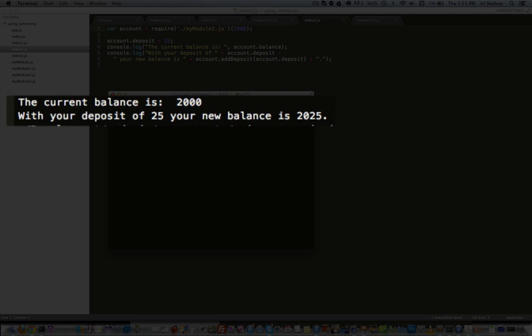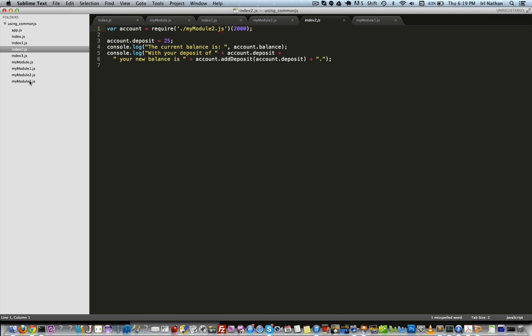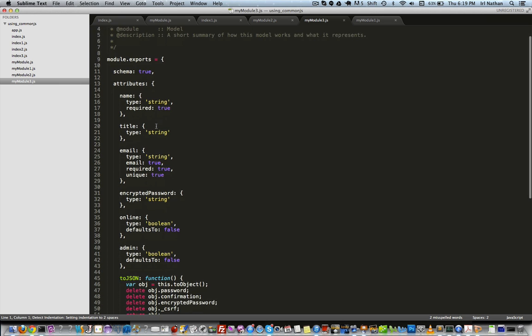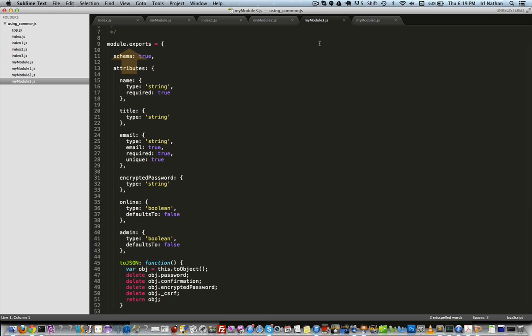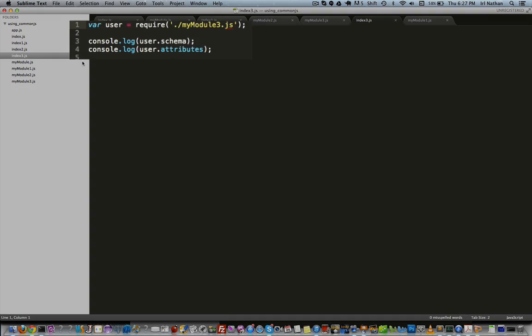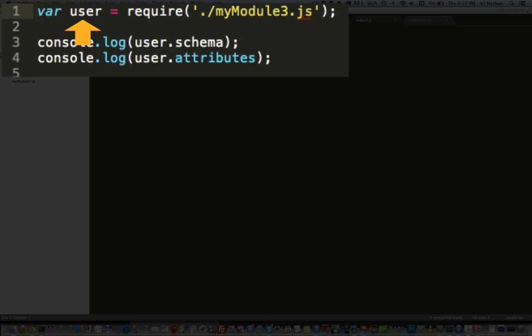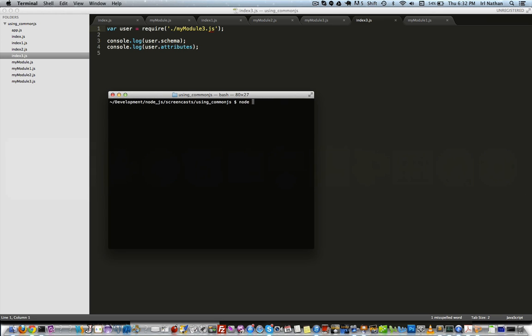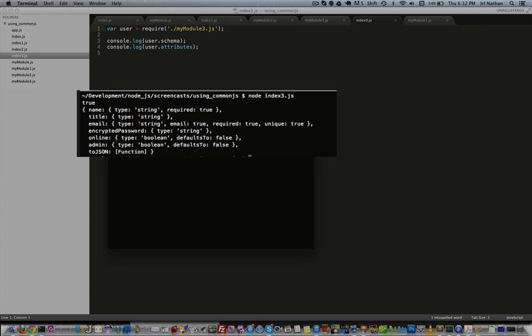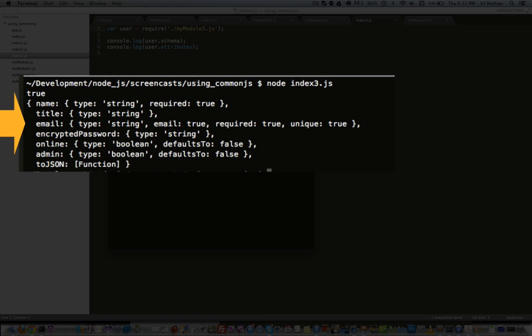The last example is where we export an object directly, and I'm going to use our model in Activity Overlord found in API/models/user.js. Notice that we're taking the entire contents of the file and exporting it via module.exports. Next, I'll create index3.js, use var user as a reference to mymodule3.js, and then log some of the attributes of that module. Let's see how this works. As expected, we get back the attributes we requested via dot notation.